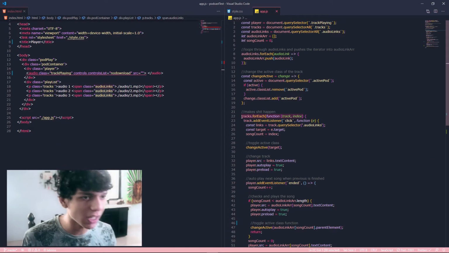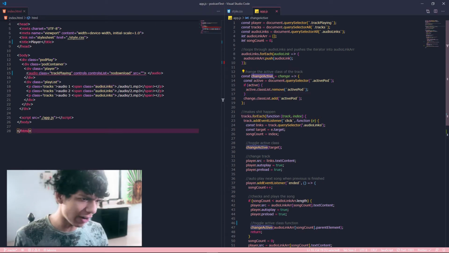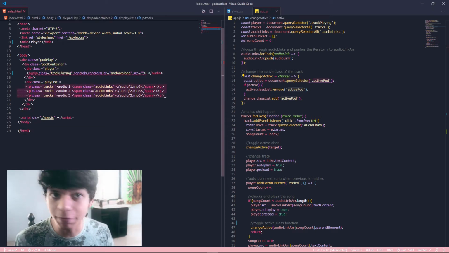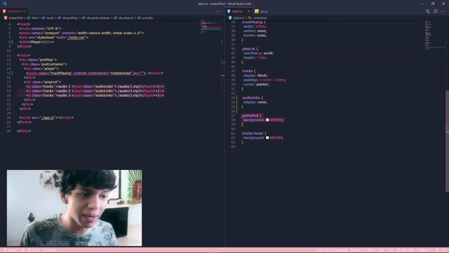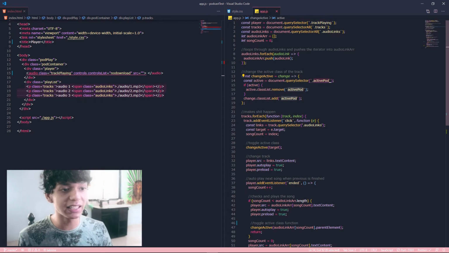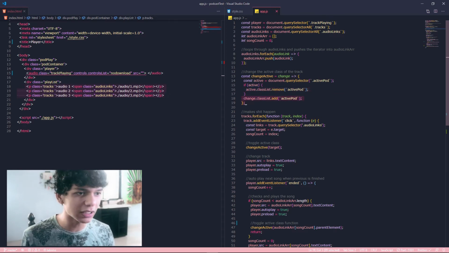And over here, what should I start with? Let's start with how do I change the active class, right? In this change active function, I'm query selecting the active pod. But you're like, there is no active pod in your HTML, Mazer. What you talking about? But I have an active pod that I've styled in my CSS. So that's what this if check does. If active pod is true, it will remove the active pod, and if it's false, it will just change it.